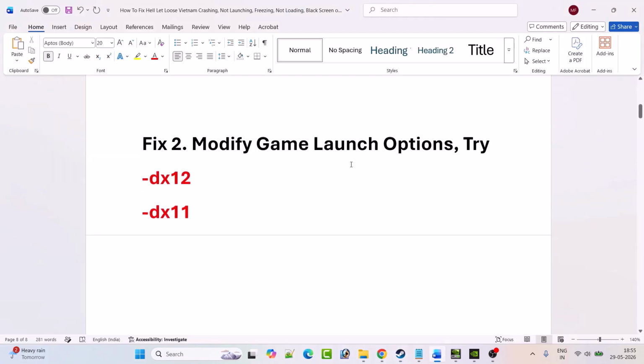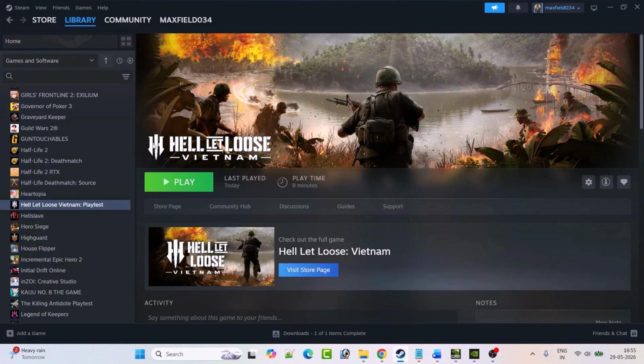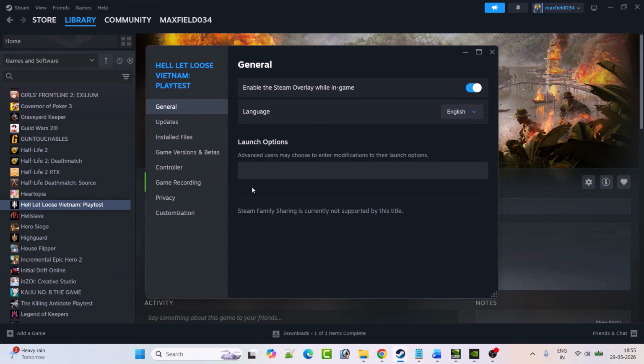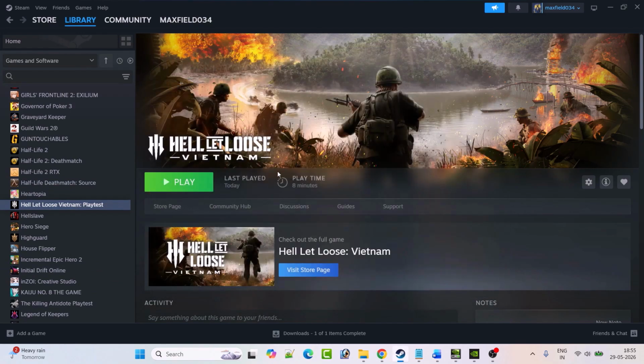Fix 2 is to modify the game launch options. You can try -DX12 or -DX11. So open Steam, right click on the game and then select properties. Now in the launch options, first type -DX11, close the tab, launch the game and check.